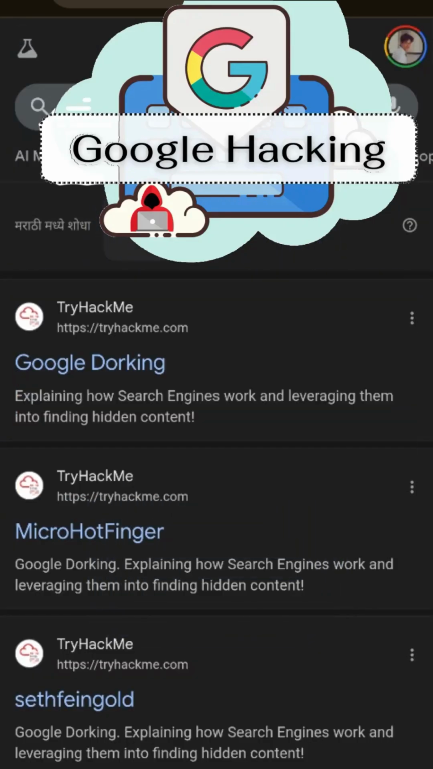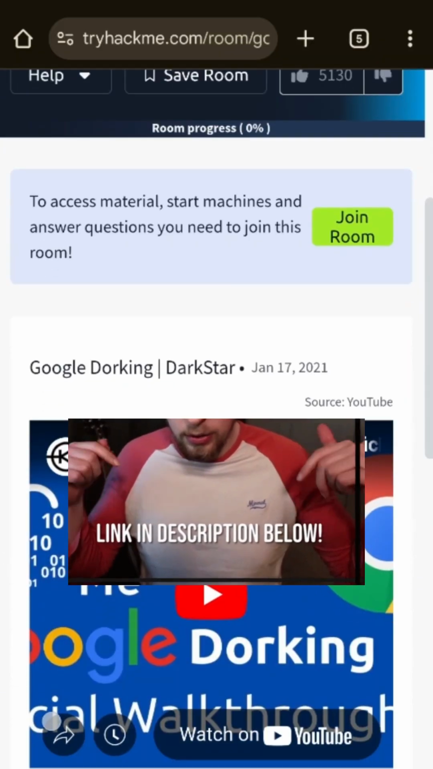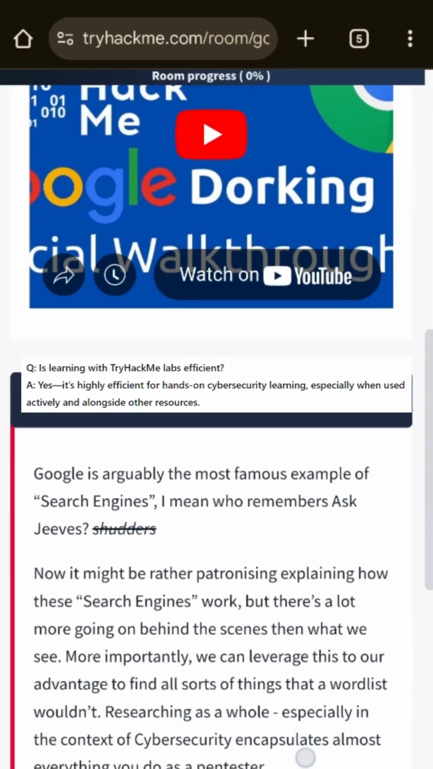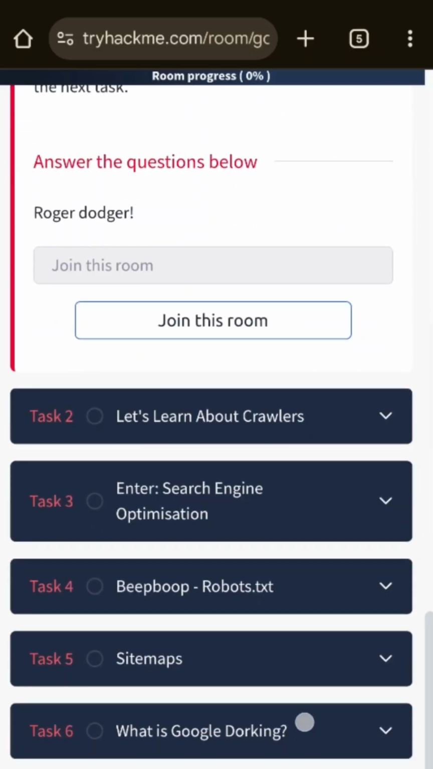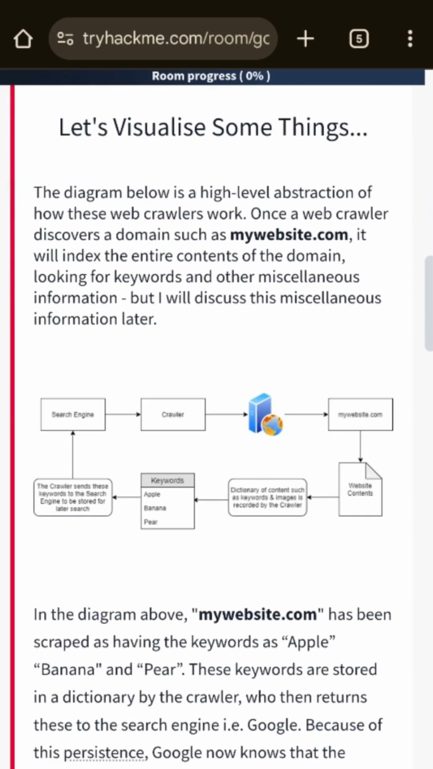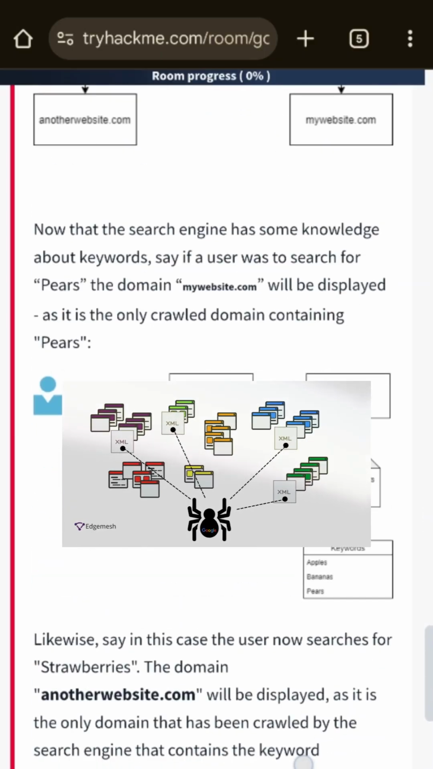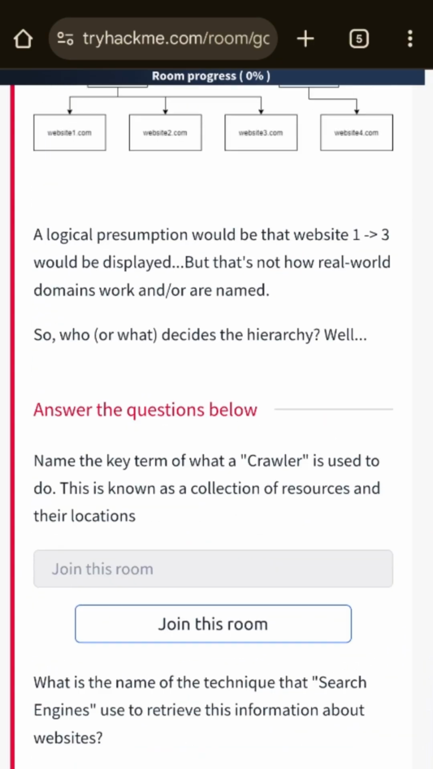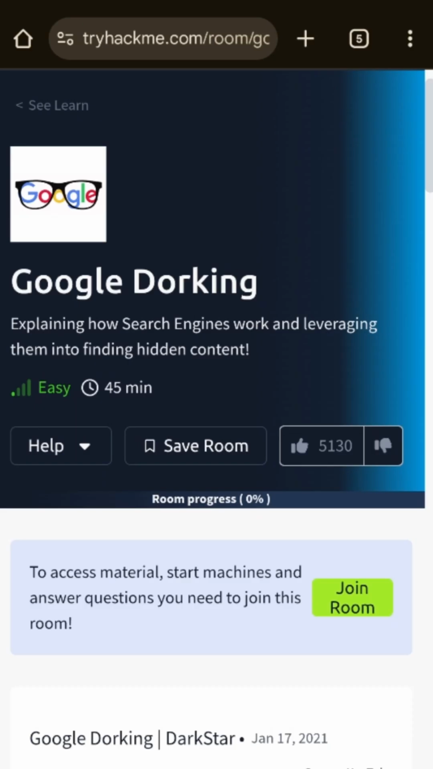So let's get started. We will just simply click on this, Google Dorking, TryHackMe. This is the TryHackMe Google Dorking room, and you need to join this room and solve this lab. So what are the questions we have? We'll just get to read some theory, and let's learn about crawlers. We will learn how Google actually crawls everything and how things are present on the internet, I mean, where they are stored. And let's just join the room.